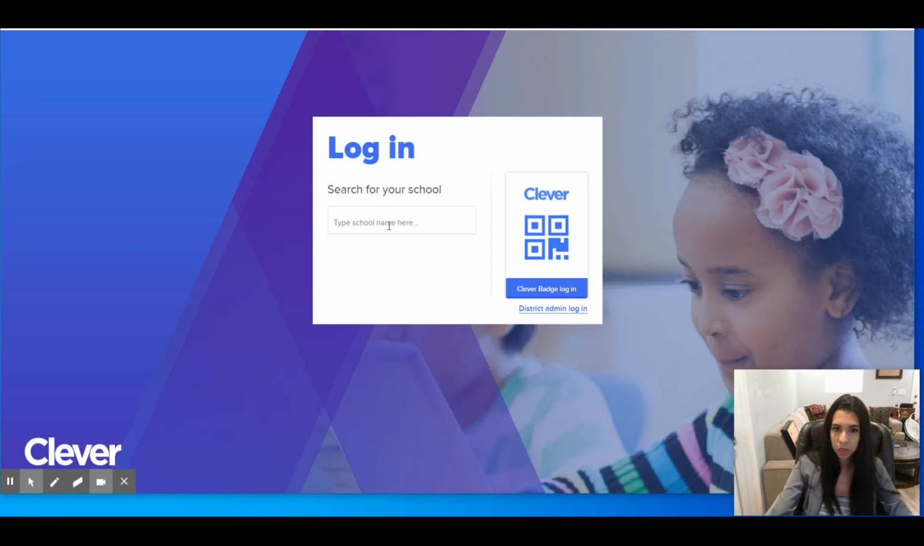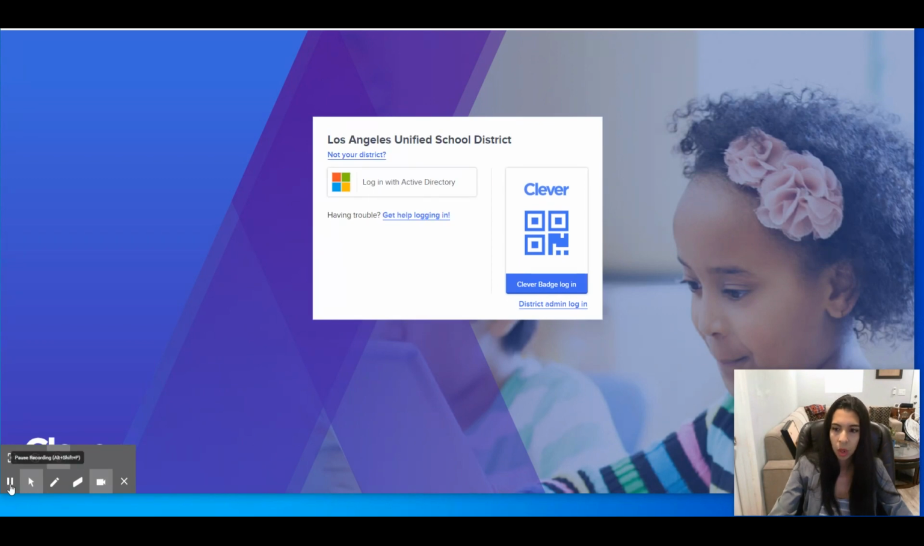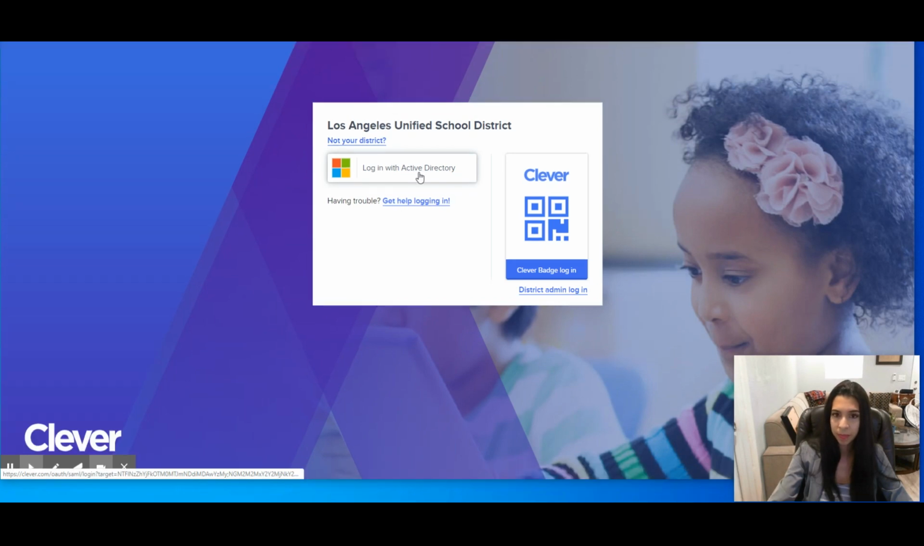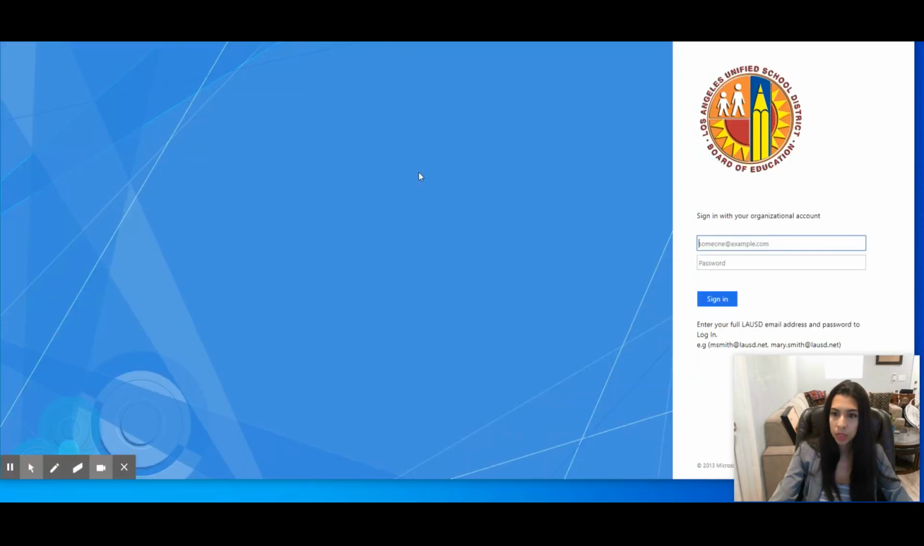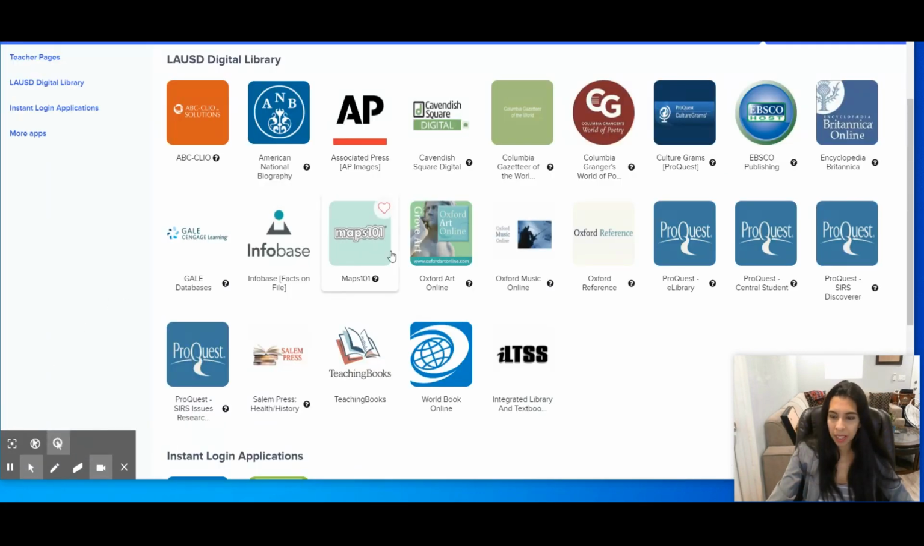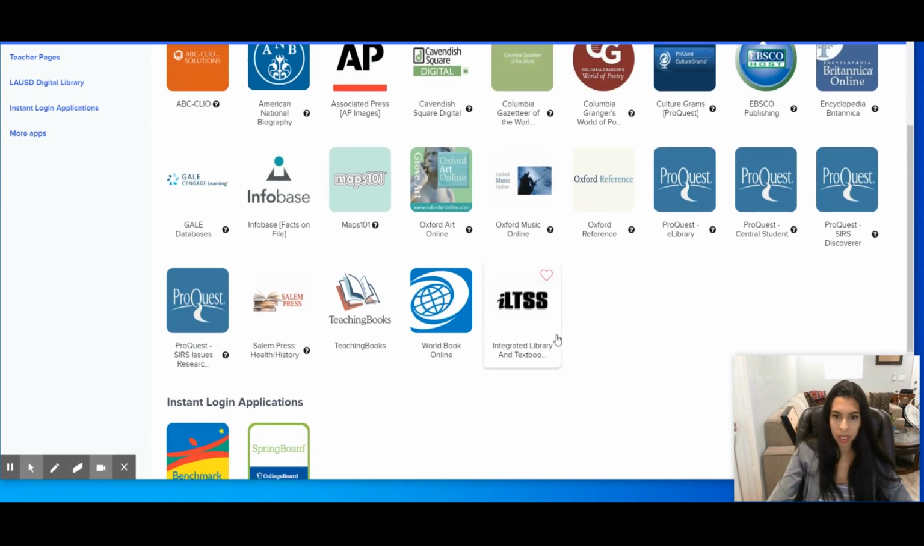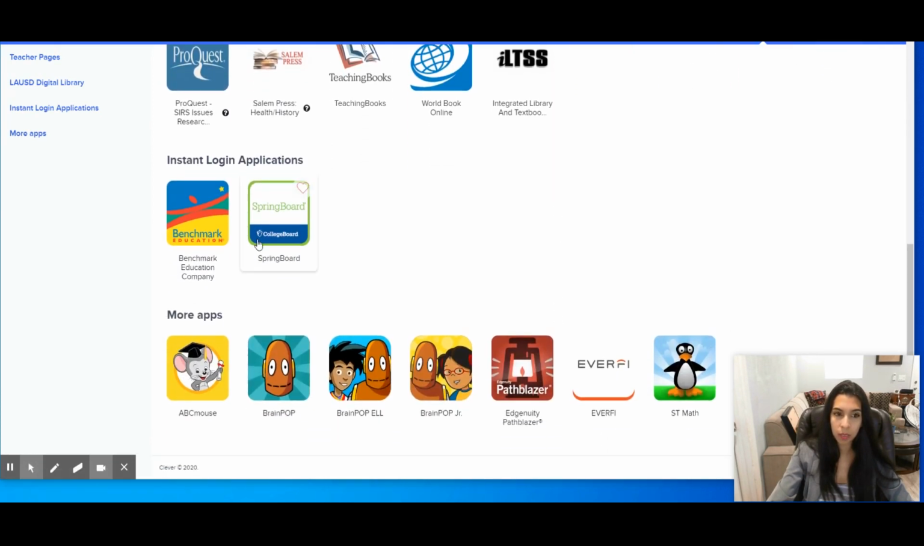It's going to ask you to search for your school. Once you are done searching for your school, it's going to ask you to log in with your Active Directory. So we are going to be using our LAUSD email and password to log in. Once you log in, it's going to give you a lot of applications that you can use. We are looking for the one that says Benchmark Education.